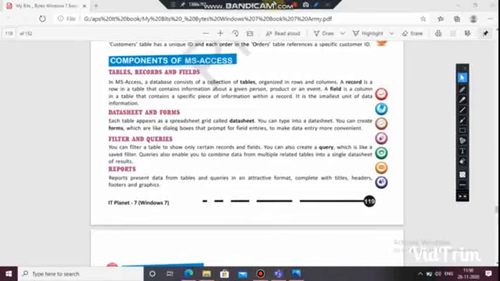Headers are on the top where the name, designation and all the things are given, and the footer is where the signature and page numbers are given. So headers are on the top and footers are on the bottom. And graphics, if you want to put some graphic over there, you can also put them in your reports.